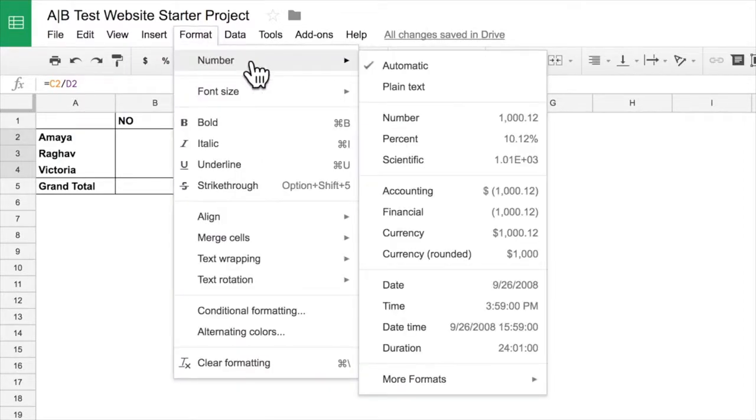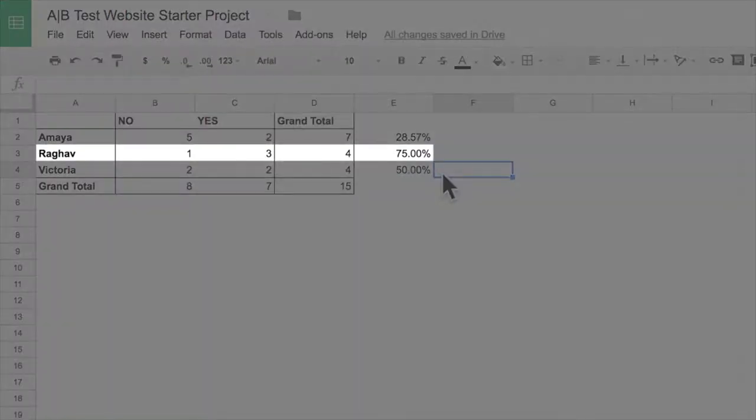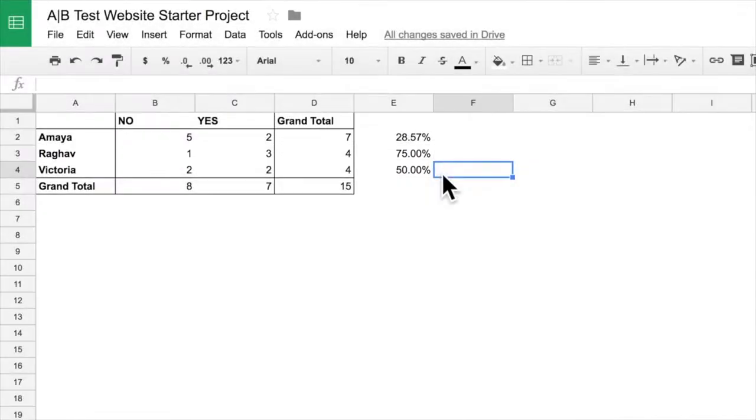Change the number format to view these values as a percent. Now you can see the percent of yes votes that each poster received. The poster that received the highest percentage of yes votes is the poster that performed the best. This is the poster that you'll use in your final proposal.